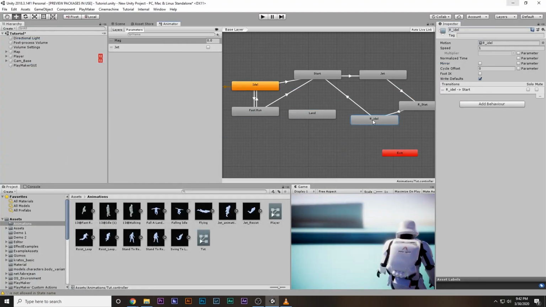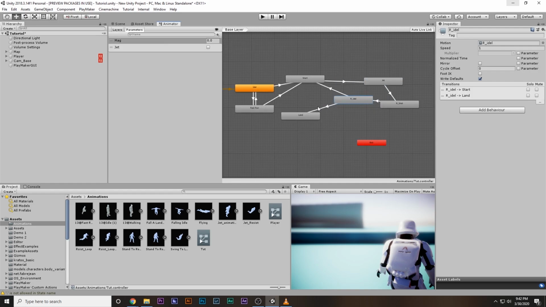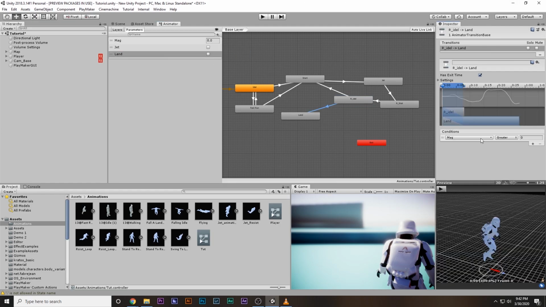Okay, we're going to go ahead and make a transition from idle to come over here and reposition these guys, and I'm going to make another boolean. This one will be called land. So whenever land is true, we're going to come in here, has exit time is false, which should look something like this.